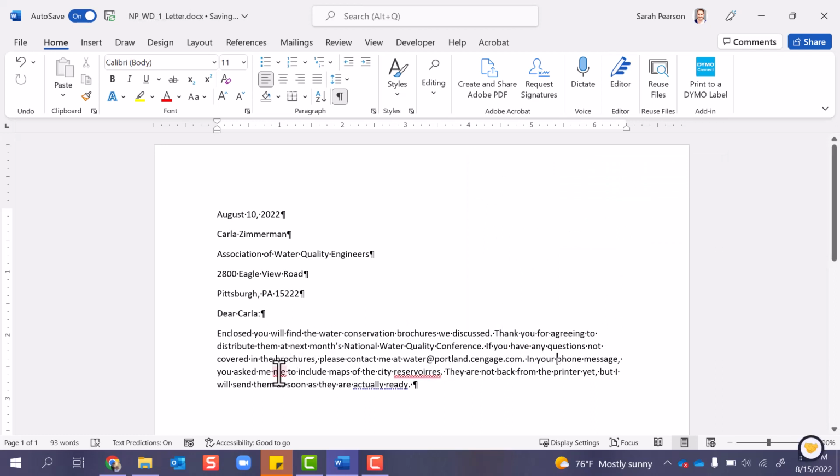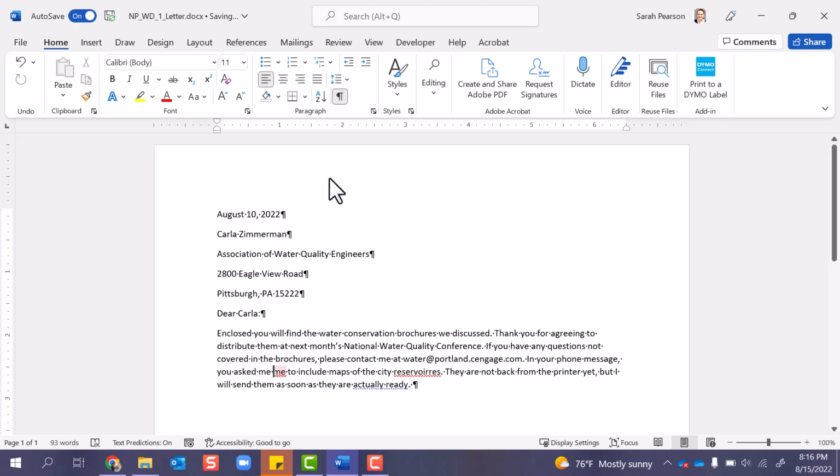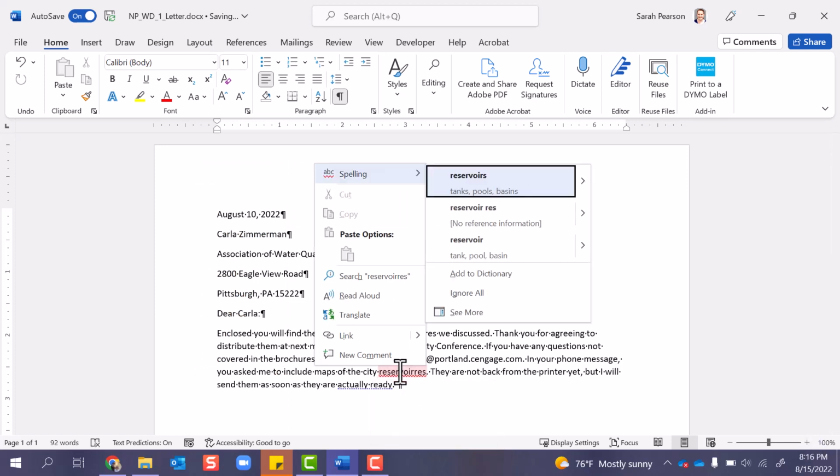The red down here, if I right click on that, it tells me exactly what's happening. I need to delete that repeated word. Super nice and easy. Then I right click on my very obvious spelling error and it gives me some options. And for reservoir, it gives me the definitions of those words if available. We're going for reservoirs.